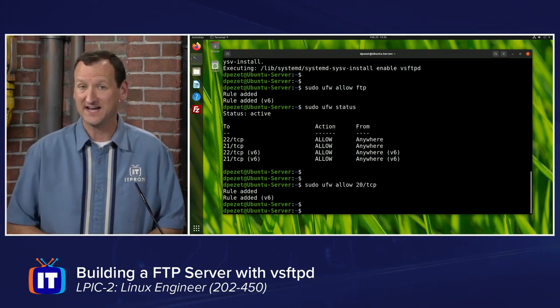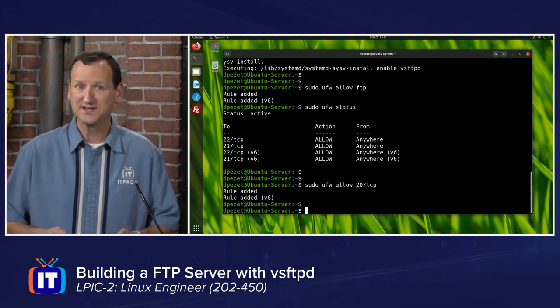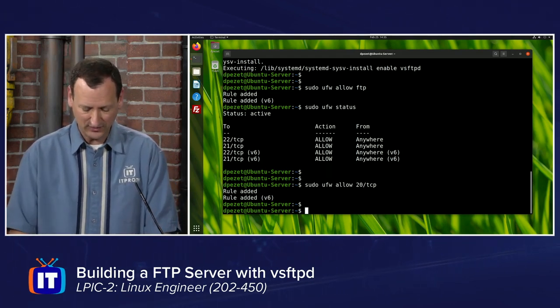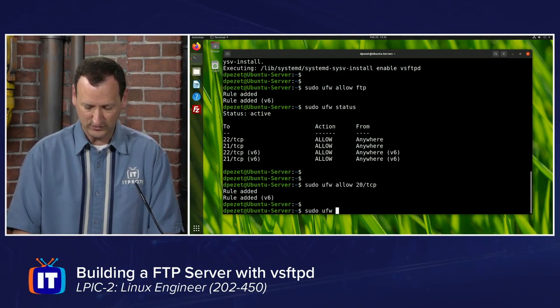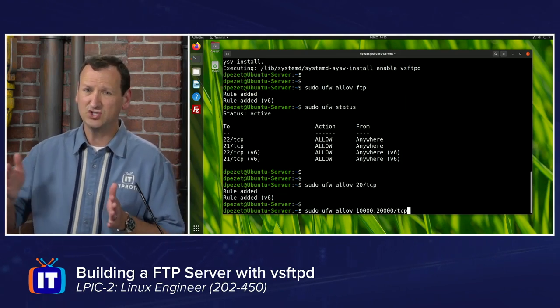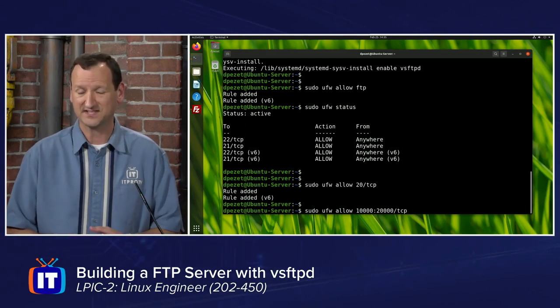The passive side is a little more difficult though. I usually restrict it to about 10,000 ports, and I pick a range that's easy for me to remember, which is typically 10,000 to 20,000. So if I want to allow that, I can type sudo ufw allow 10,000:20,000/TCP. So that's going to allow this huge range of ports, which we're going to be attaching to VSFTPD.